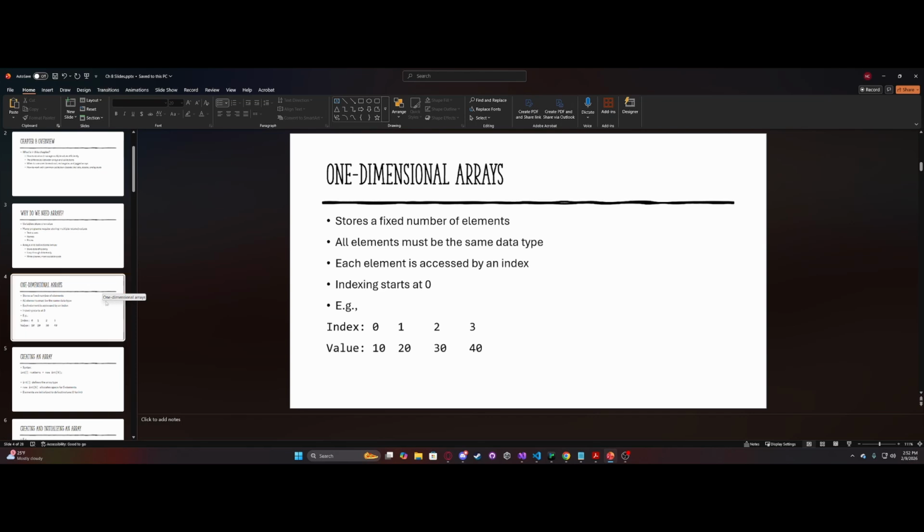Normally, if you hear people just say arrays, they're referring to one-dimensional arrays. These store a fixed number of elements, right? And all of the elements in an array need to be the same data type, right? So you can't mix and match. You can't have strings and ints and decimals all within the same array. It needs to be an array of one data type. And each element is accessed by an index. And do note that indexing starts at 0, not 1, right?